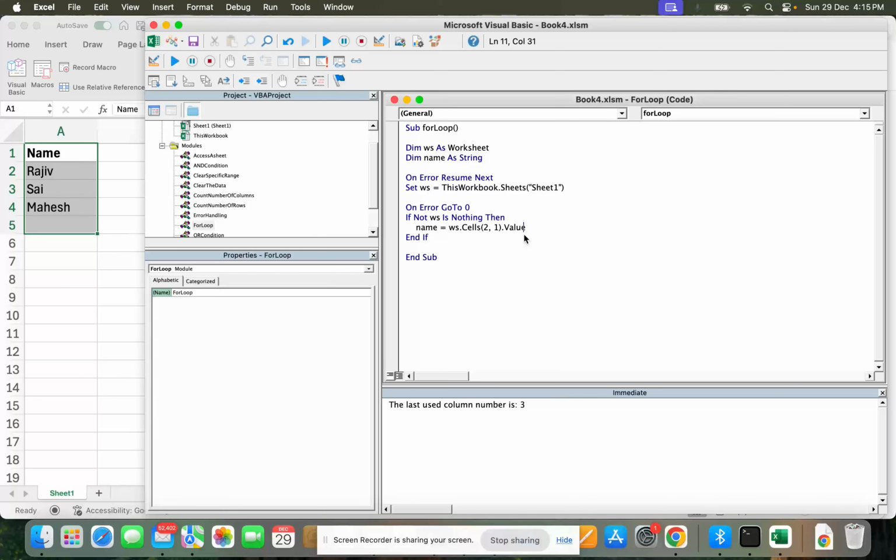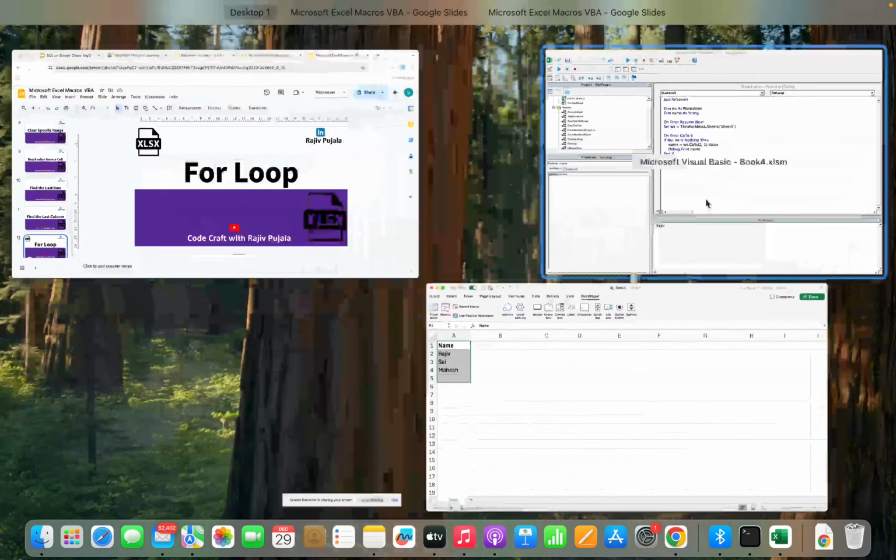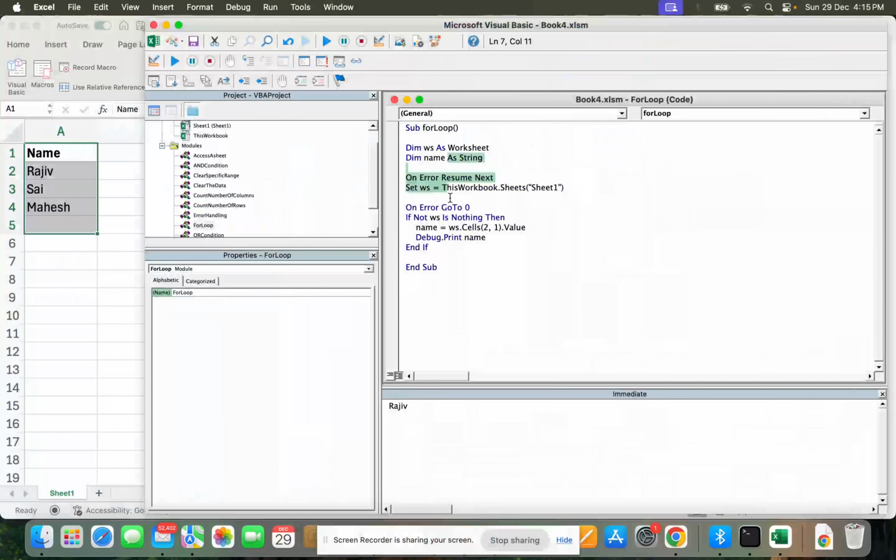And then what we have to do here, okay, let's debug. Let's see what the value is here. Okay, let's clear this one and run it. And it has printed only Rajiv. So if I want to get Sai and Mahesh, I need two more strings, name2 and name3.